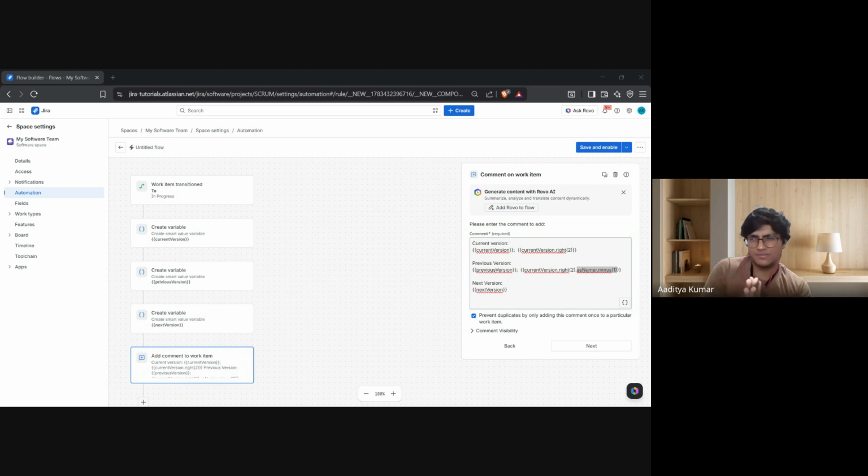Now, we can also use something similar to calculate the next version. Let's say our next version usually is 1 year away from our current version. So instead of minus, we can simply type in plus. And now what Jira will do is it will fetch your current version's last two digits, that is 26. It will convert them to a number, and then it will add 1 to that number. All right. This is quite a simple example, but it demonstrates how variables and smart value functions can work together.